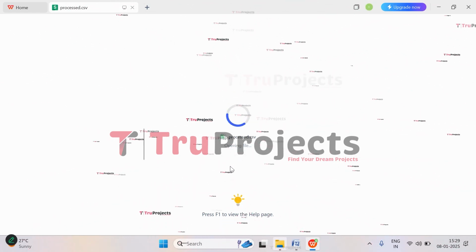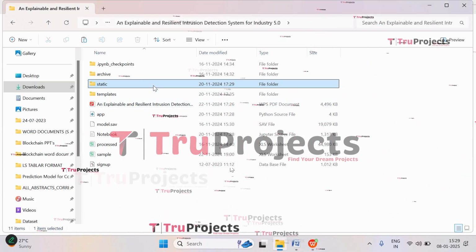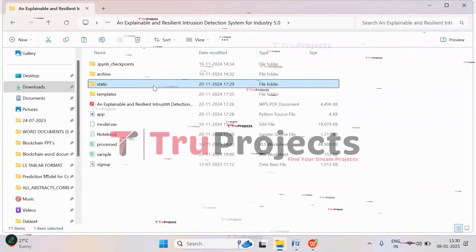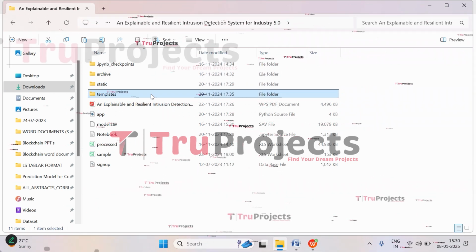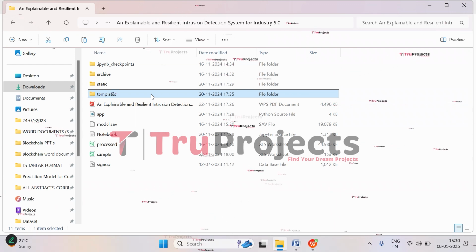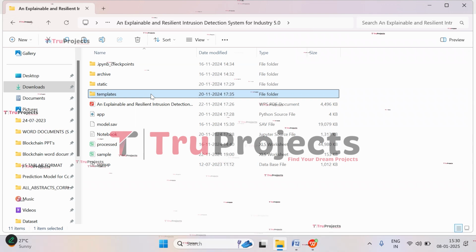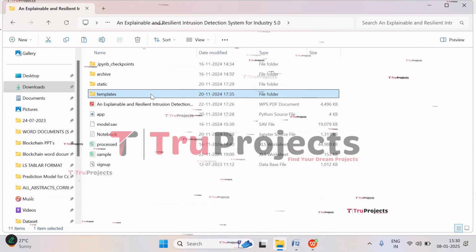Until it opens, let's check with the other files. Here in the static folder, we have CSS, JavaScript, Bootstrap files, which are important for the visual appeal. And here we have the templates folder. This folder contains all the HTML pages used in this project. It typically includes files like index.html, about.html, etc., which represent different pages of the website.